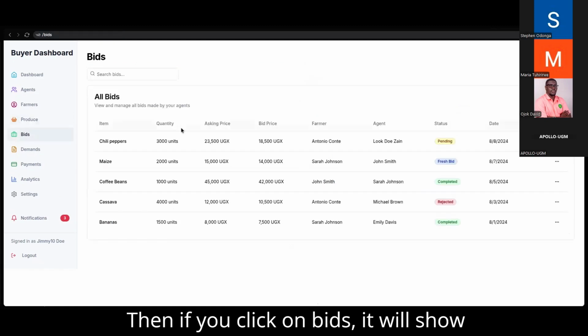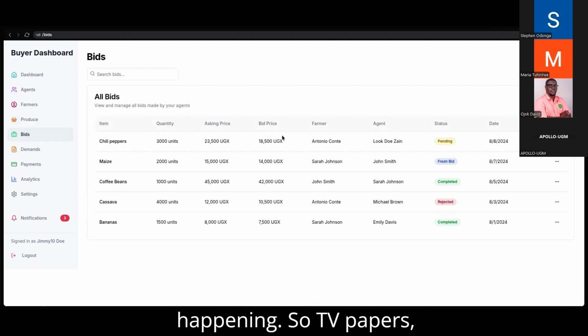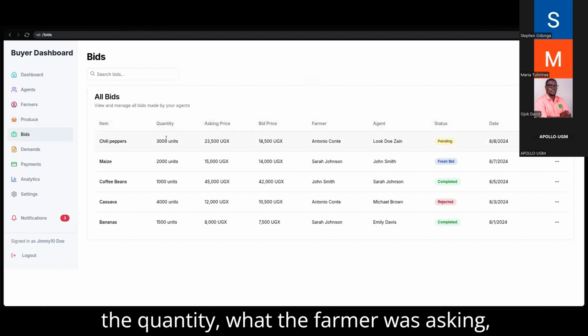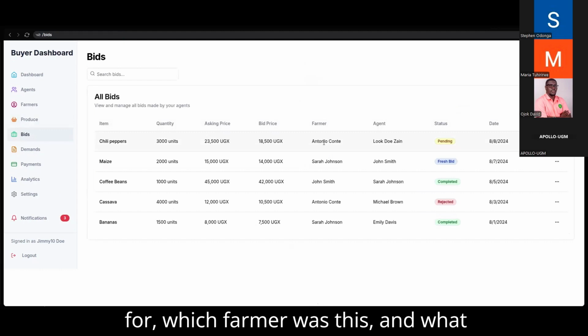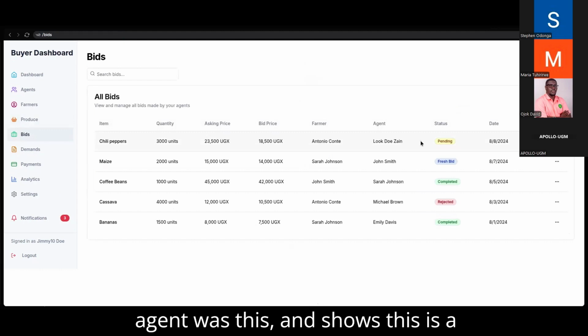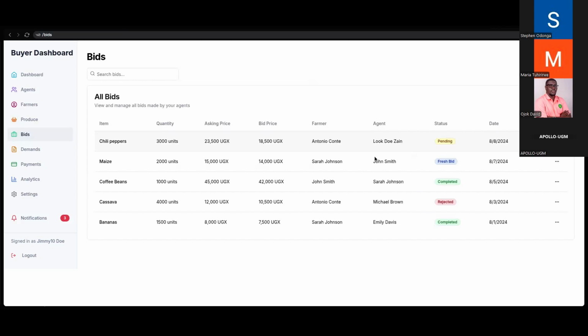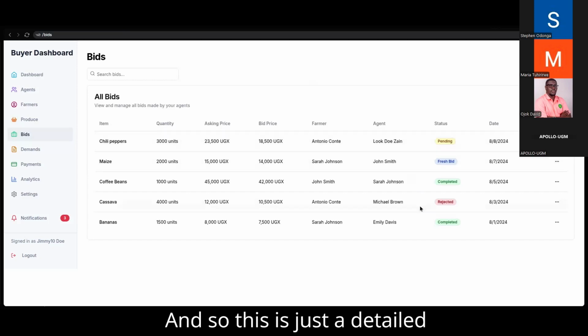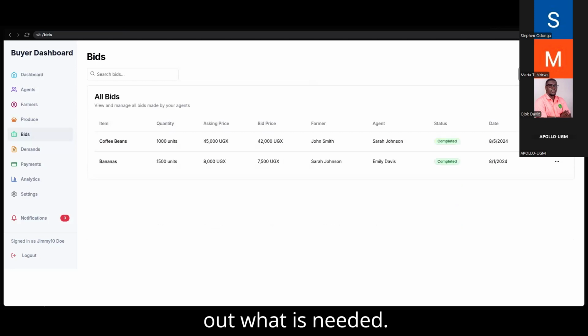Then if you click on bids, it would show you the details of bids that have been happening. So chili peppers, the quantity, what the farmer was asking, what the buyer agent has made the bid for, which farmer was this, and what agent was this, and it shows this is a pending bid that is yet to happen. So this is just detailed information whereby you can filter out what is needed.